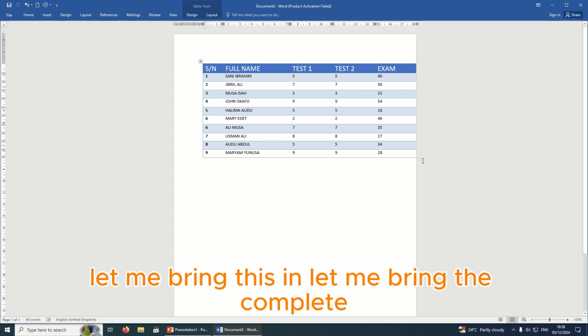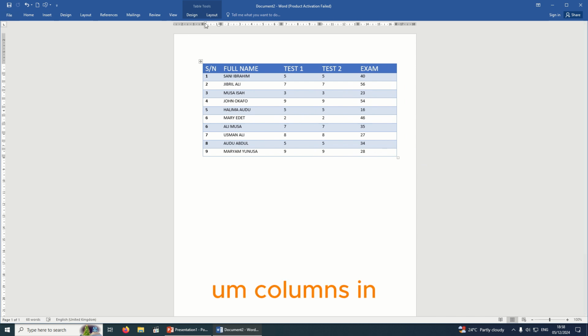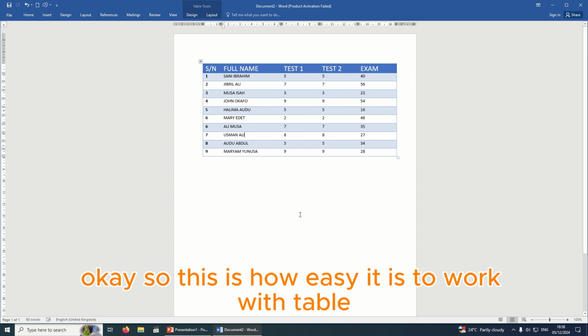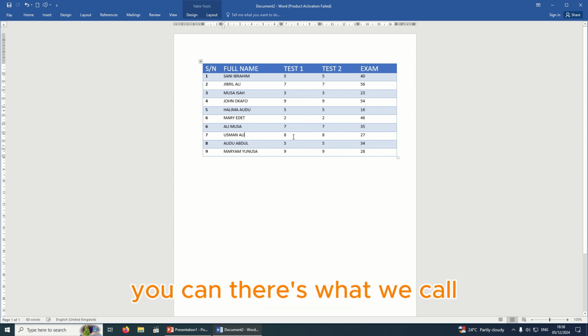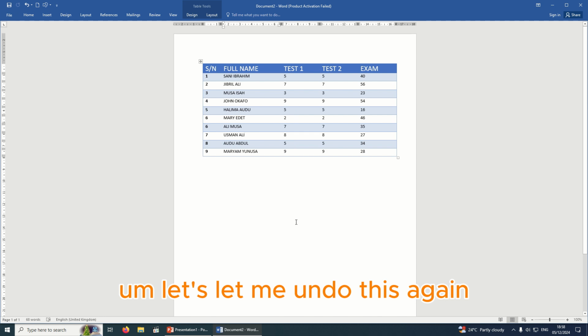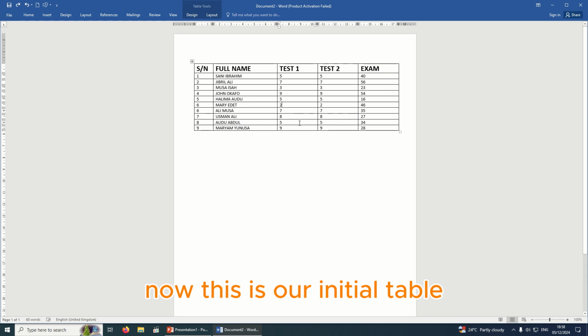Let me bring this in. Let me bring the complete columns in. So this is how easy it is to work with a table. You can do a lot with this. Let me undo this again. Now this is our initial table.